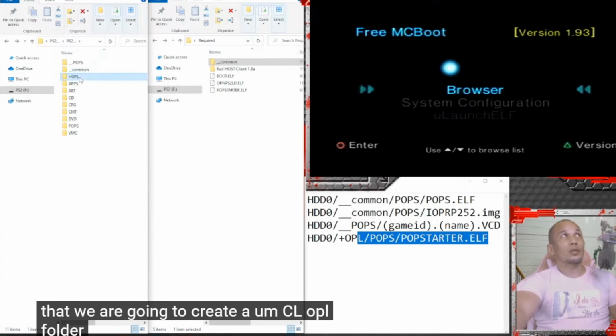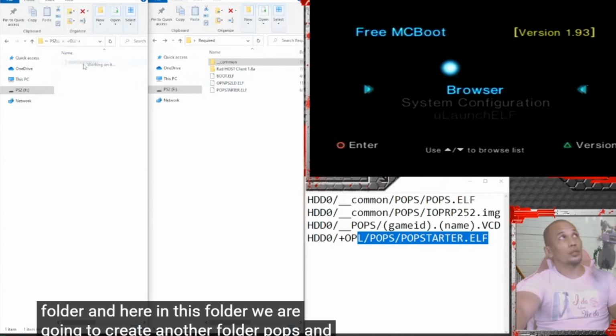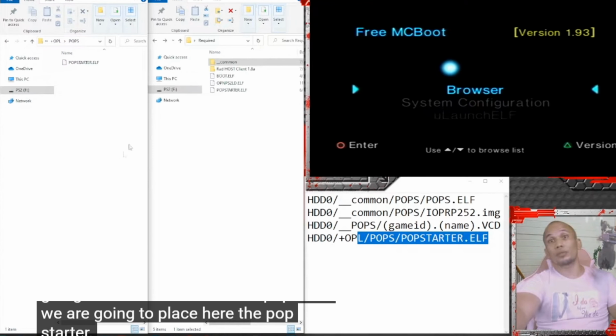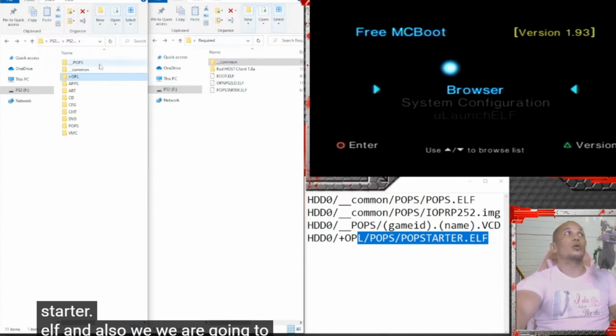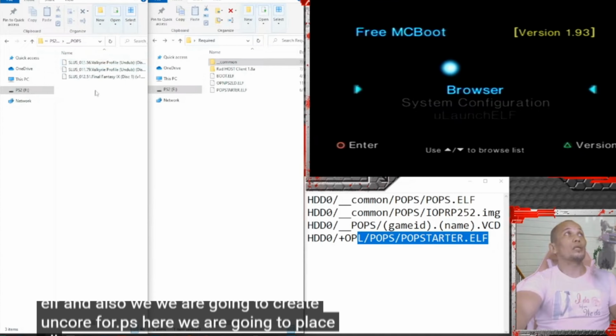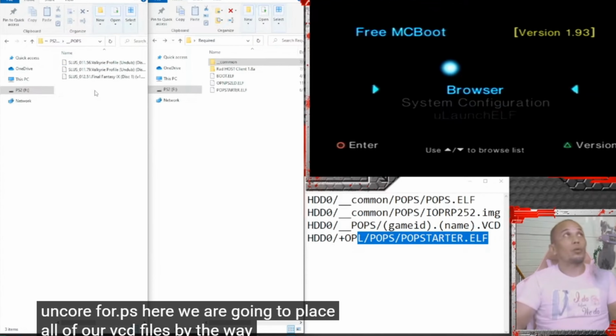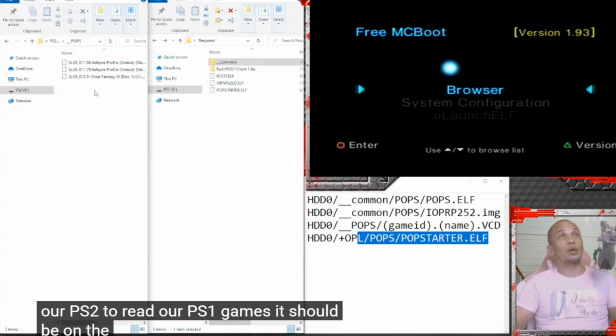And after that we are going to create an OPL folder, and in this folder we are going to create another folder, pops, and we are going to place here the POPSTARTER.ELF. And we are also going to create a pops folder where we are going to place all of our VCD files. By the way, for our PS2 to read our PS1 games, they should be in the VCD format.